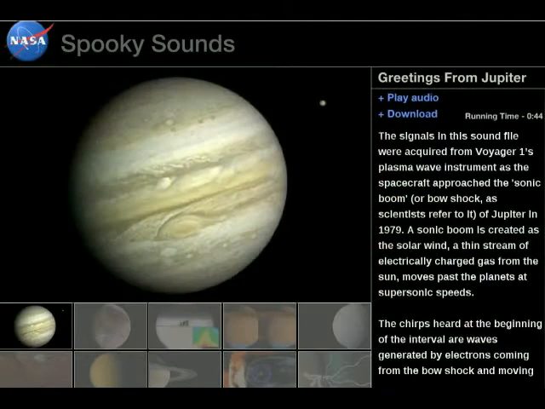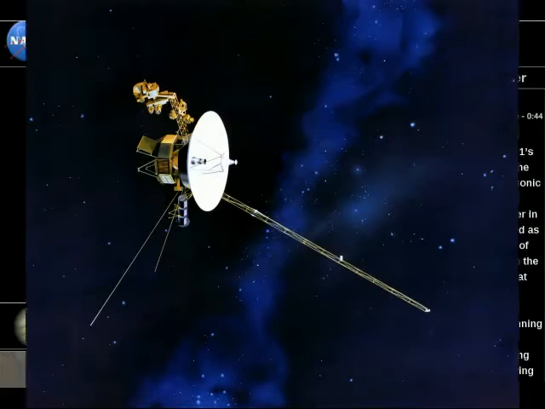Hey guys, Paul here. Xoscope is a sound card oscilloscope for Linux. Let's check out some cool sounds from NASA's website of Voyager 1 in 1979 entering Jupiter's atmosphere.